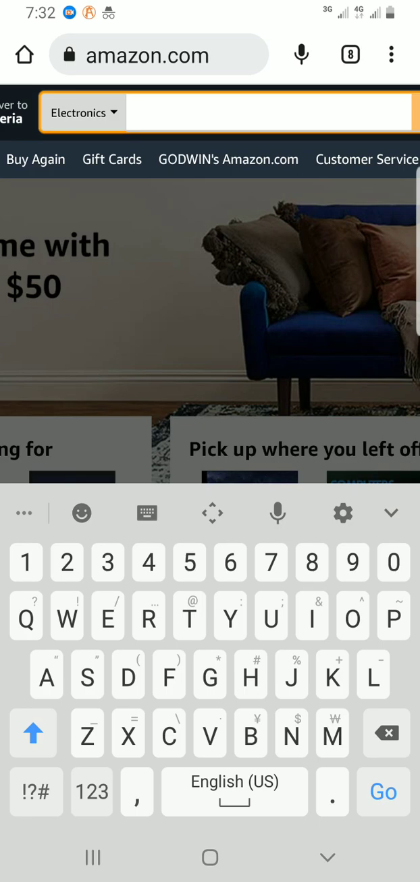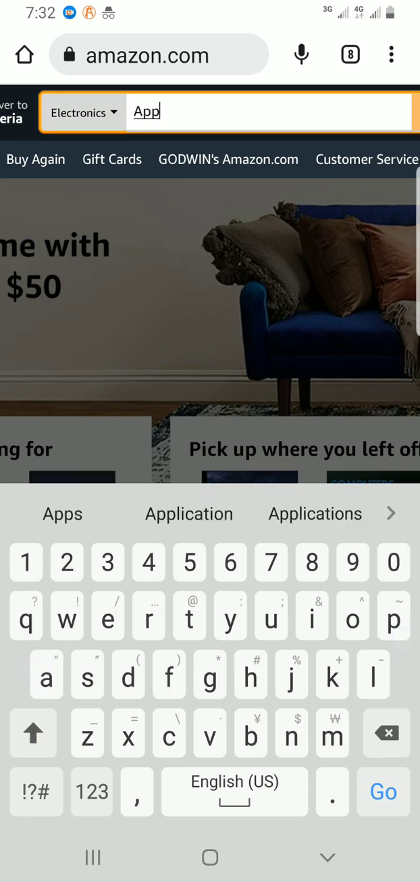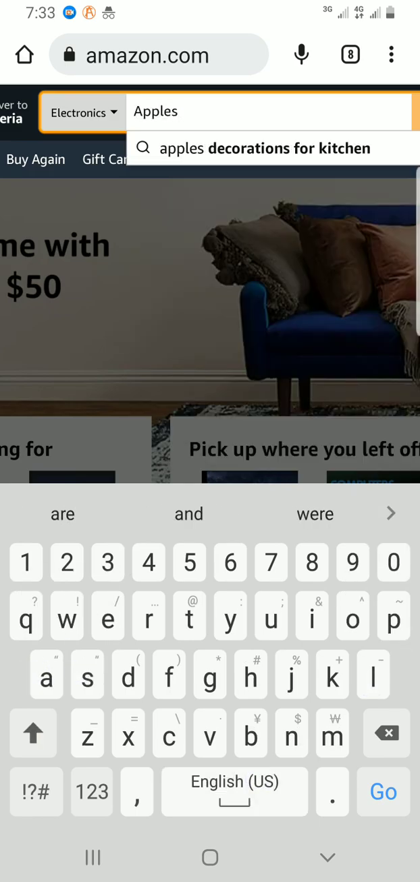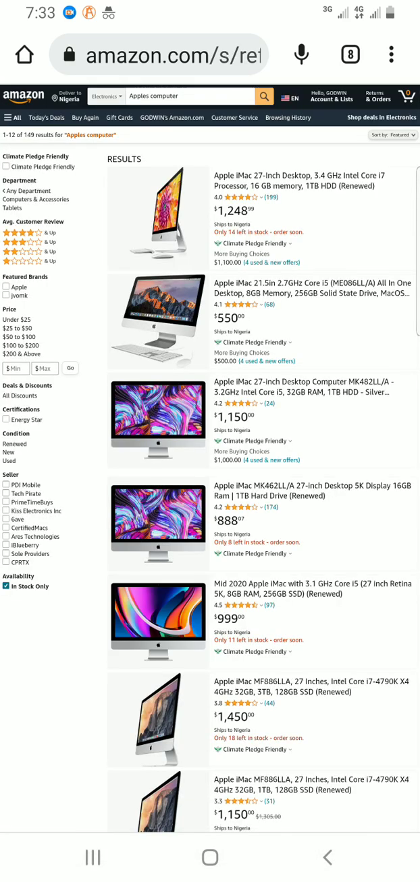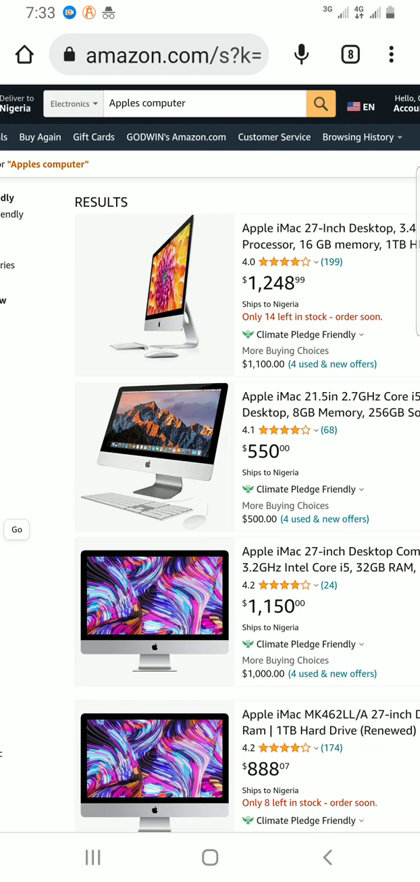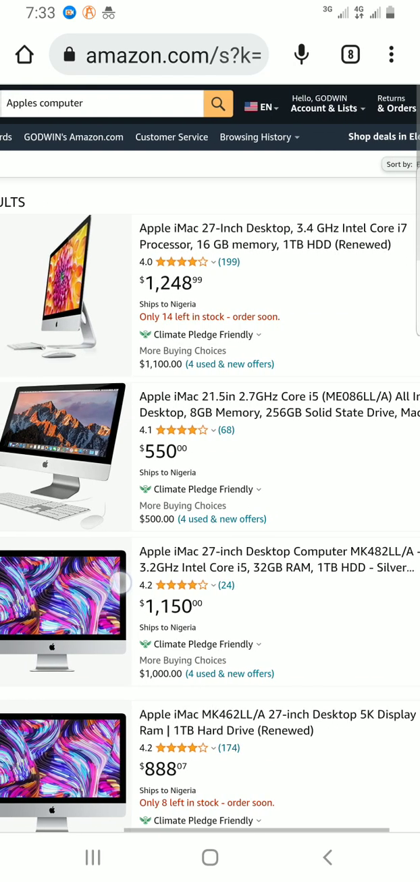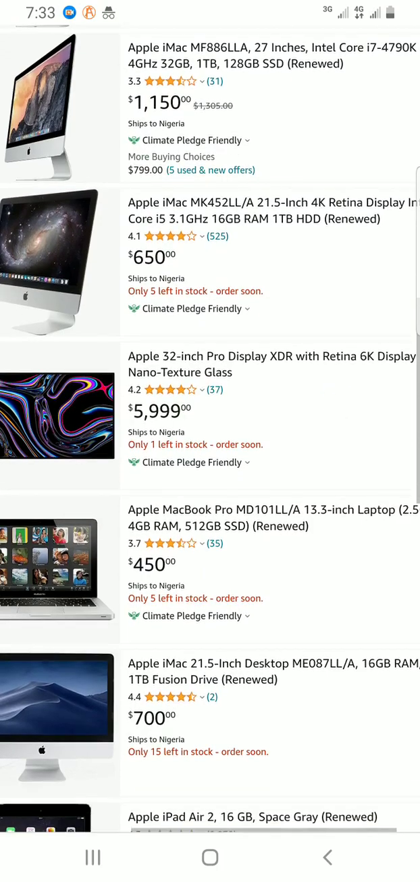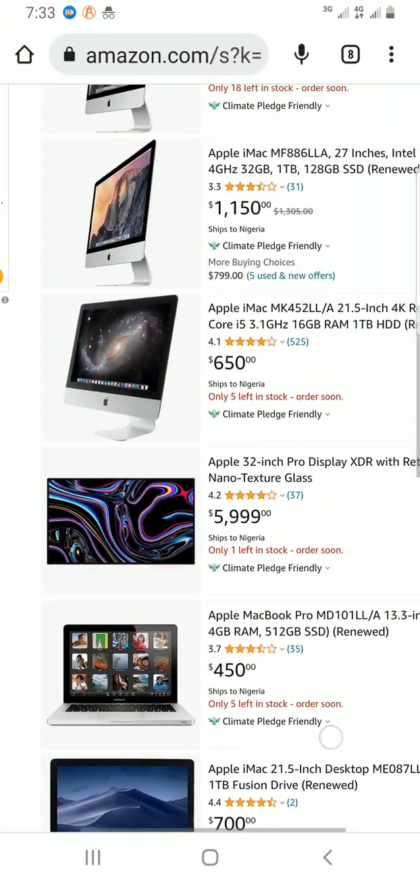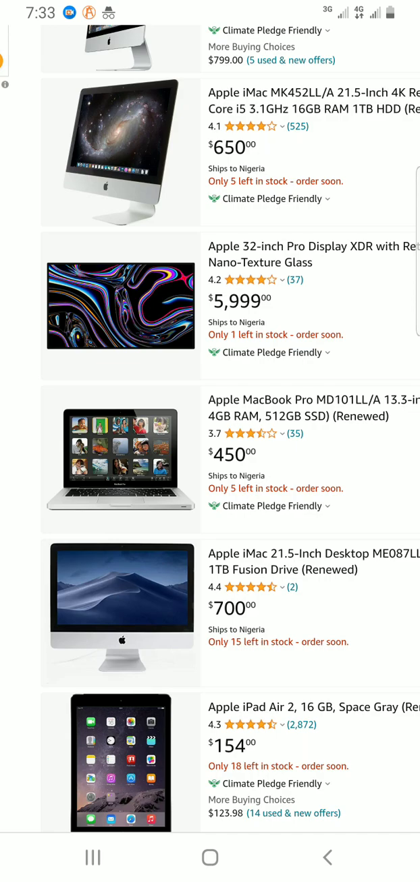Then in the search space, type the products you want to buy. Let's say I want to buy Apple computer. Alright, so I will type it. Apple computer. Now it will show me some Apple computer types I can purchase. Plenty of them. Alright, so you can go ahead and say, okay, let's assume this is what I did. The one that costs $700. I will tap on it.